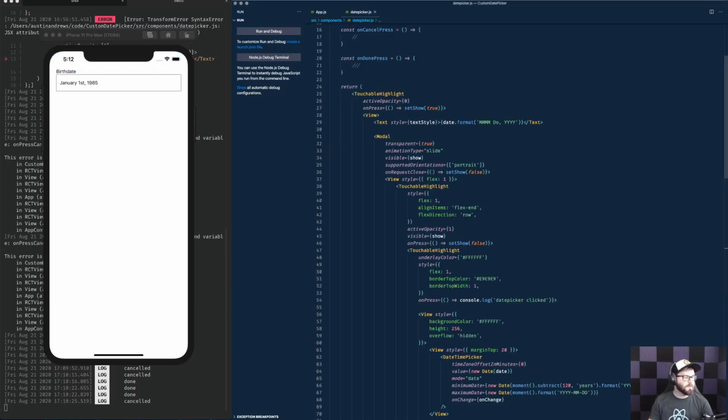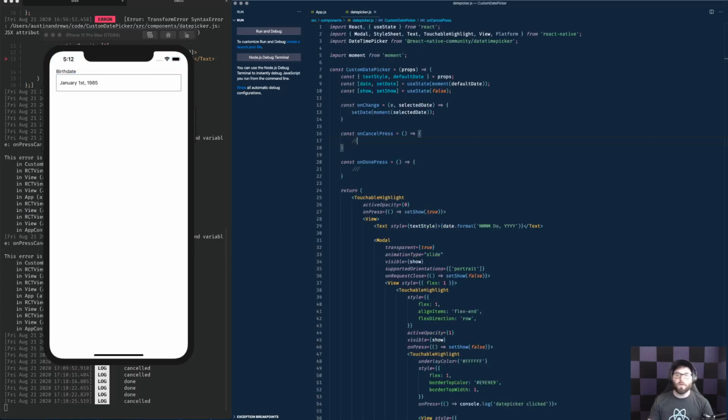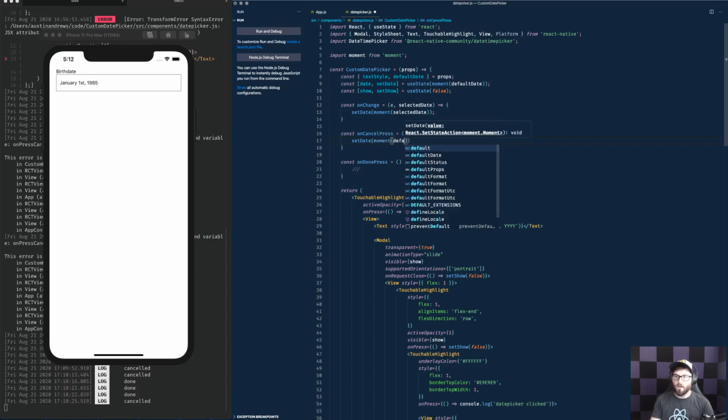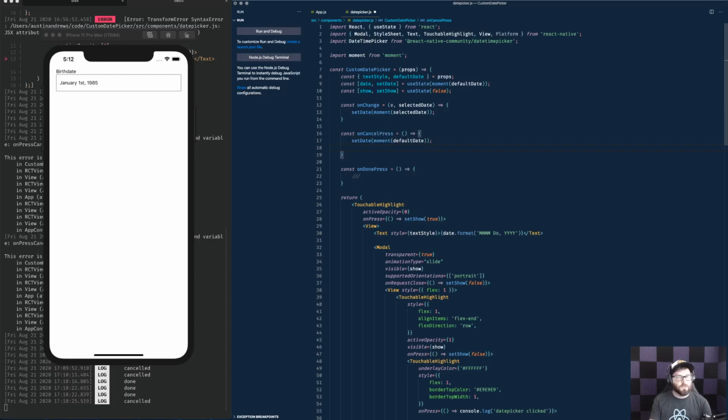Okay, so now what happens whenever we hit the cancel button? Well, we need to set the date to be moment of default date. Okay, and we need to set the show to be false. So let's try that. Come here, we change it to December 30th. We hit cancel, should switch it back.